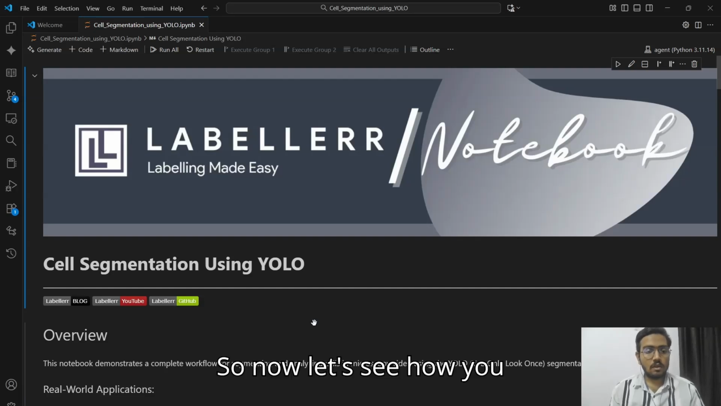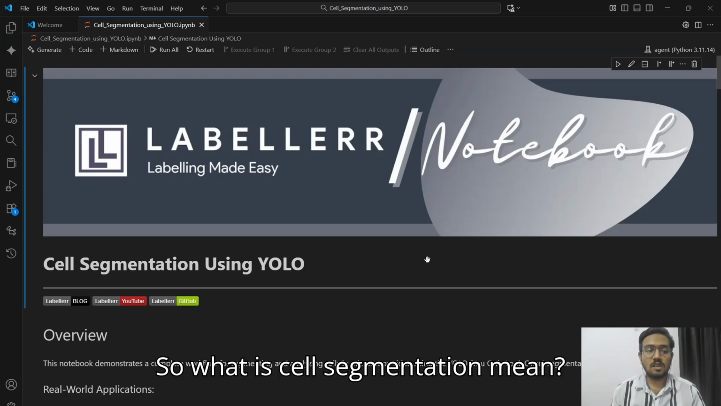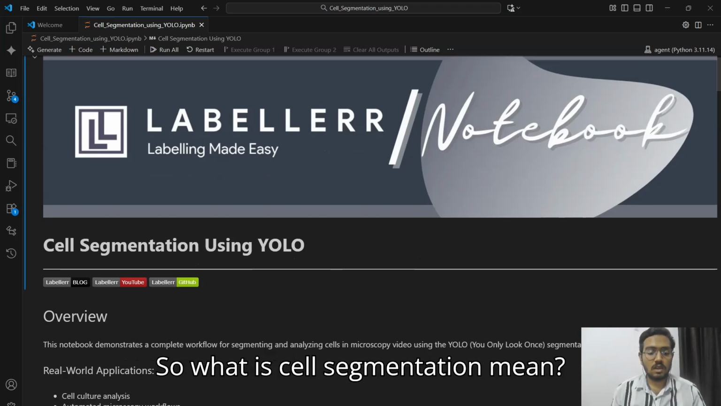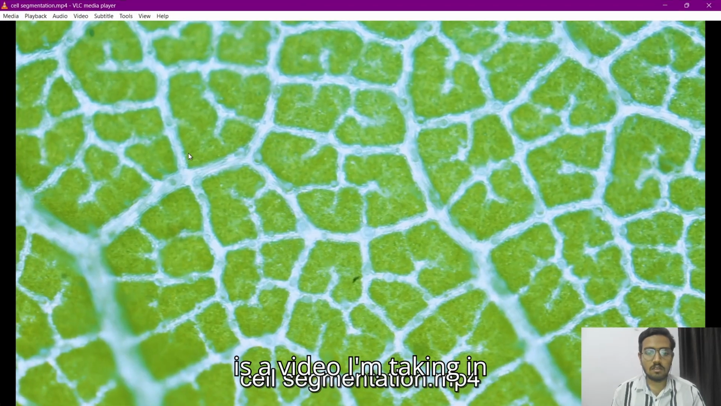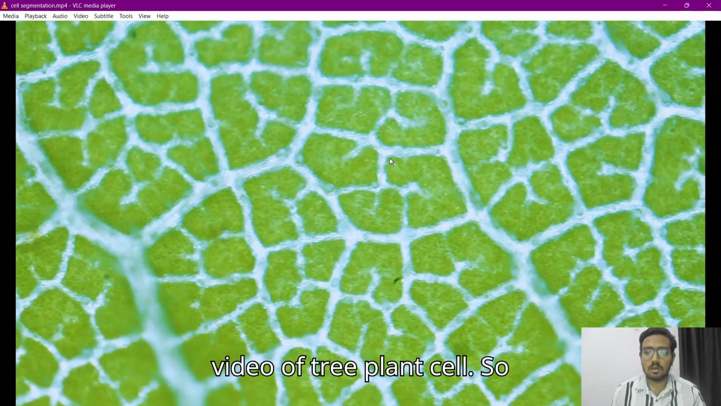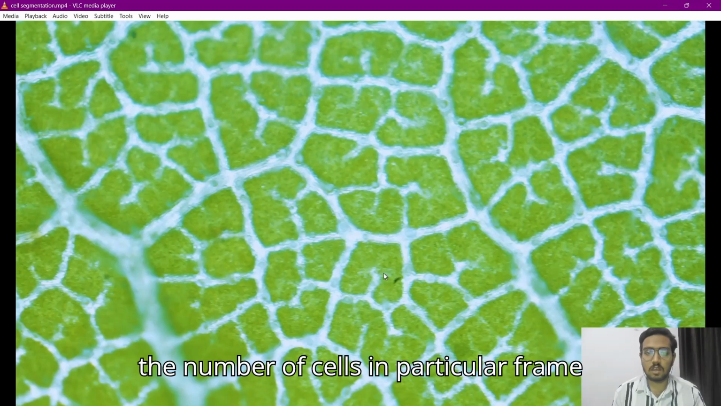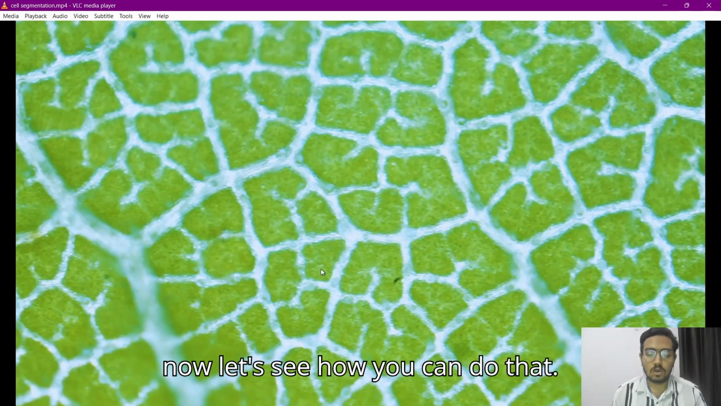So now let's see how you can perform cell segmentation using YOLO. So what does cell segmentation mean? Let's take an example. This is the video I am taking as reference. This is a microscopic video of a tree plant cell. So if in biology you need to study the number of cells in a particular frame or the size of cells, this kind of model will help us in that. So now let's see how you can do that.